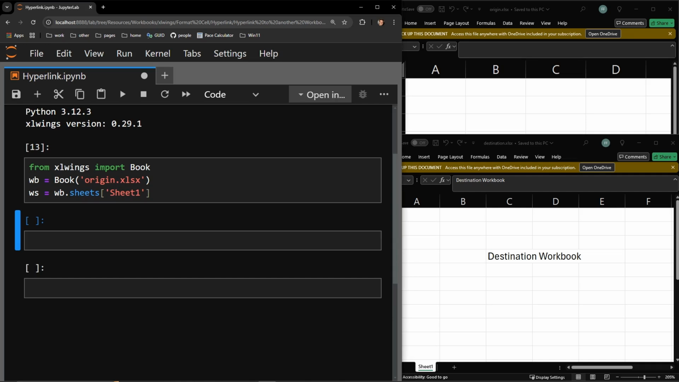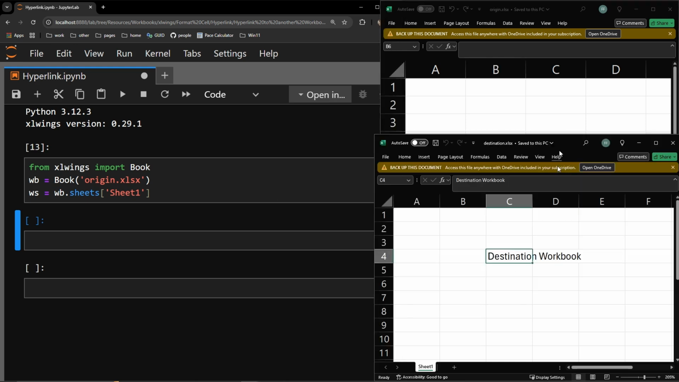In this video, I will show you how to use the Python library xlwings to add a hyperlink in a cell that will lead you to a separate Excel workbook. I have two testing workbooks here, one called Origin and one called Destination. I will produce a cell that brings us from the Origin to the Destination workbook.